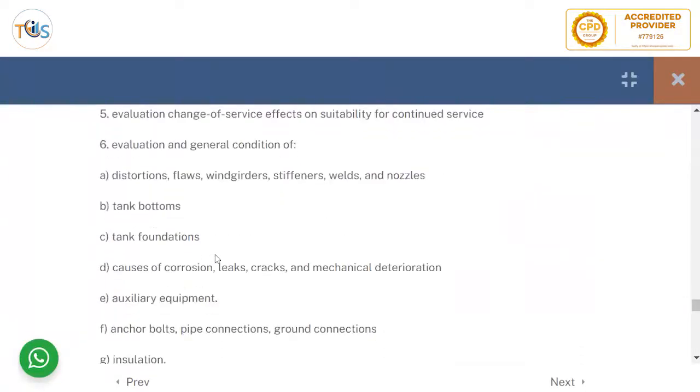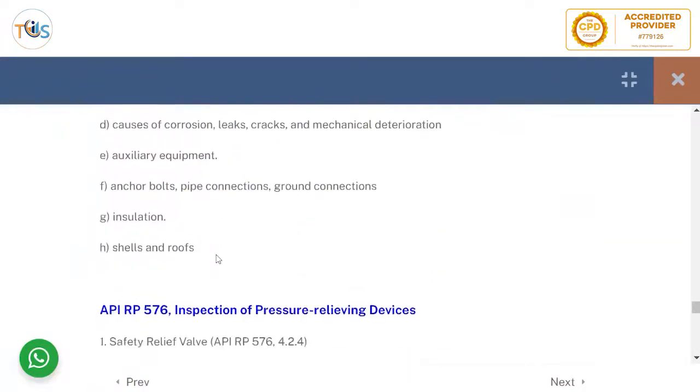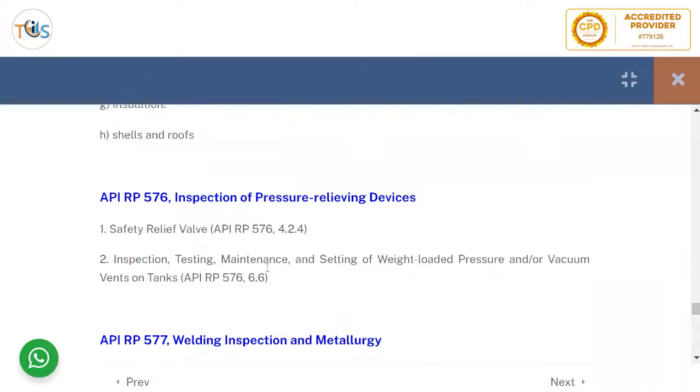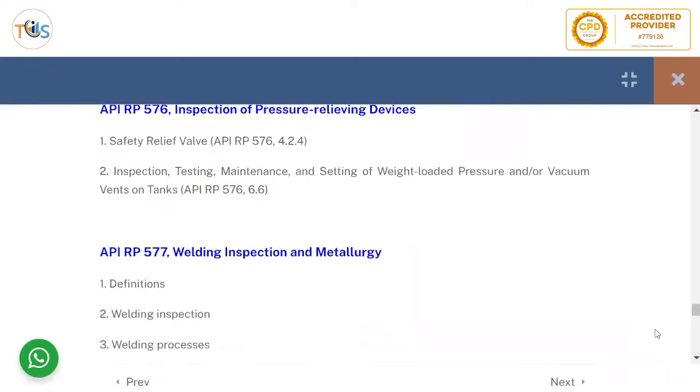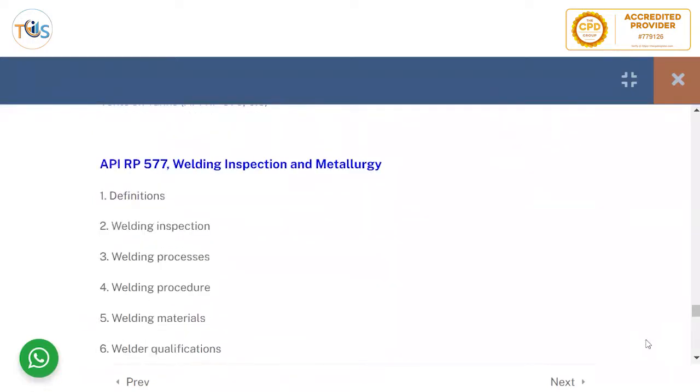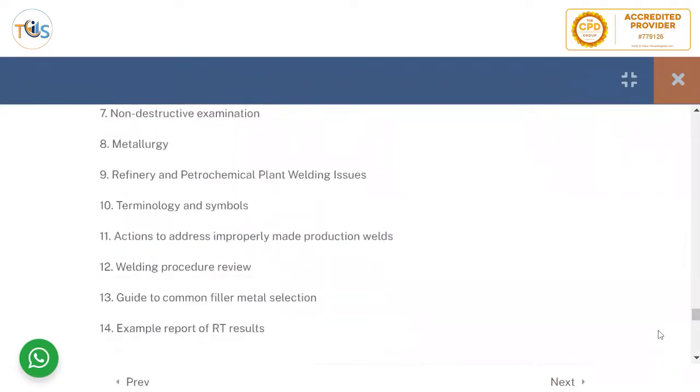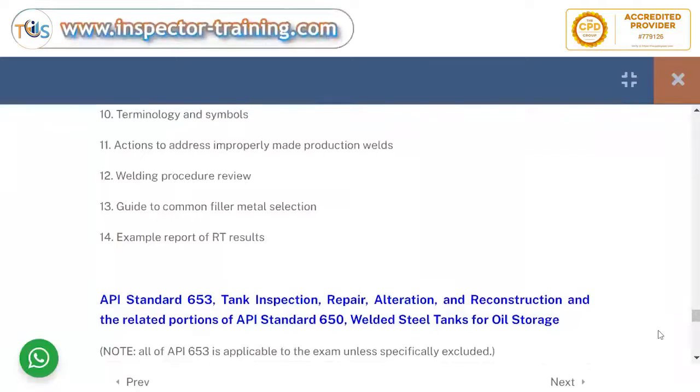And then 575, inspection practice, and 576, safety relief valves, and it's normally section 4 or section 6: inspection, testing, maintenance, weight loaded, pressure test, what is a relief valve, what is a safety valve, and types of valves like gate, globe, check, and ball valves. Welding inspection and metallurgy: you should know about the welding inspection process, procedure, materials, consumables, welder qualification, non-destructive examination, and metallurgy and terminology and all that.